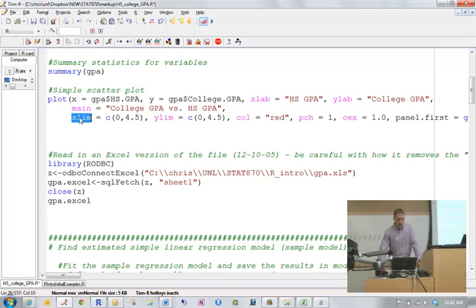Suppose I want to control how far out the x-axis goes. So I want to specify the x-axis limits. So I can say xlim, and notice what I do here. I combine 0 and 4.5 together in a vector. R interprets this as the minimum value on the x-axis is 0, the maximum value is 4.5. Ylim, similar definition.